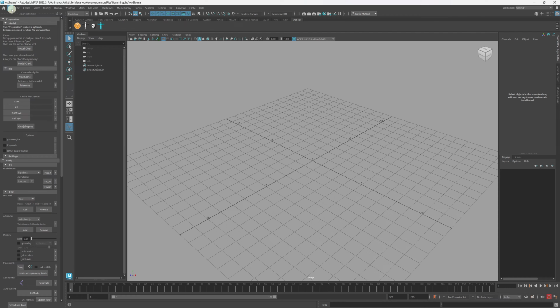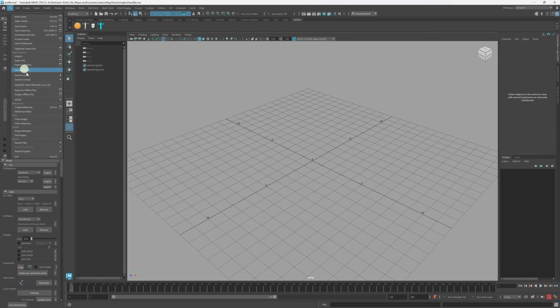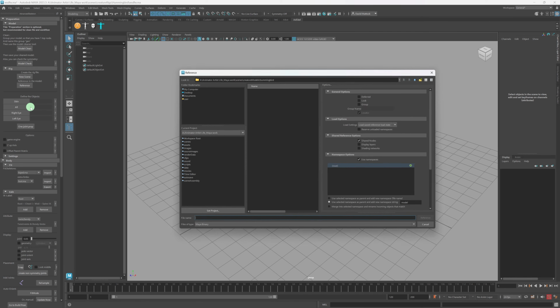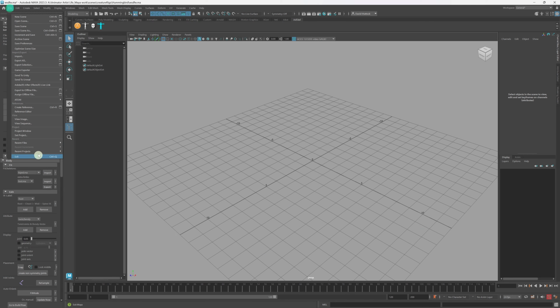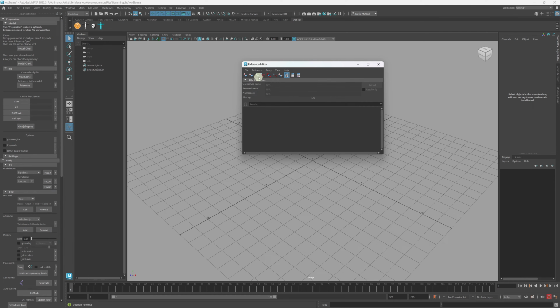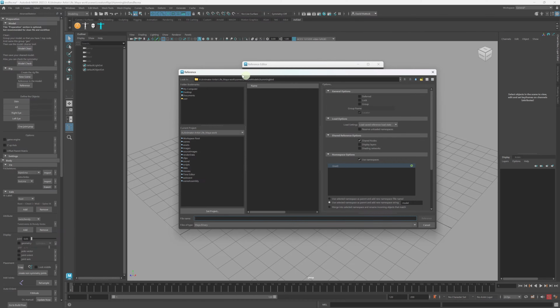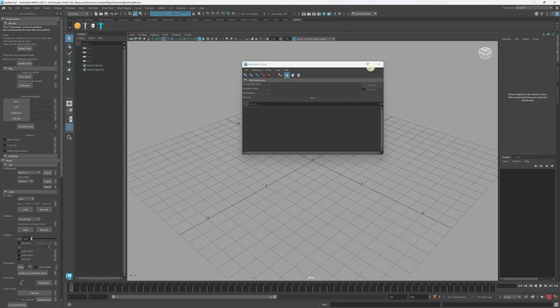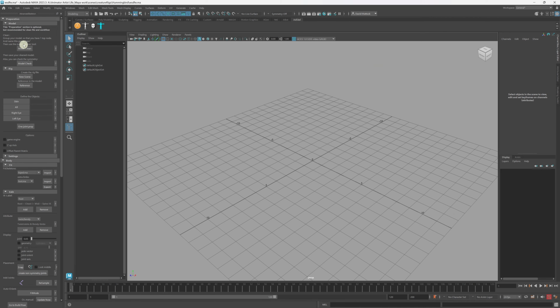There's a few different ways to reference stuff in. You can go File, and then Create Reference, and it brings up a dialog and you choose what you want. You've also got your File and your Reference Editor here. This shows all the references in the scene where you can change the namespace, and if you click this little button here, it's the same as opening it up. And then you've got the Advanced Skeleton reference button, which adds some automatic display layers for you.